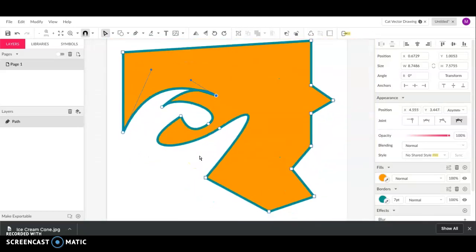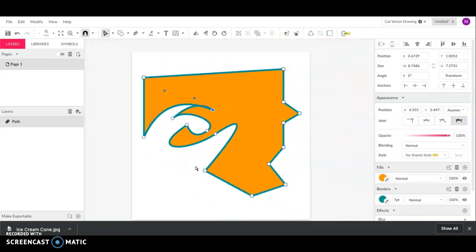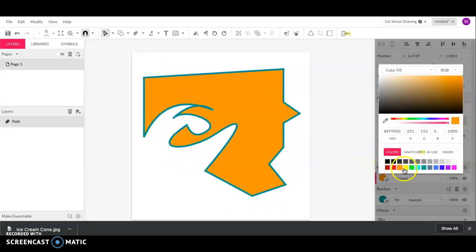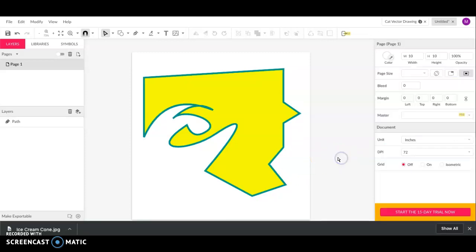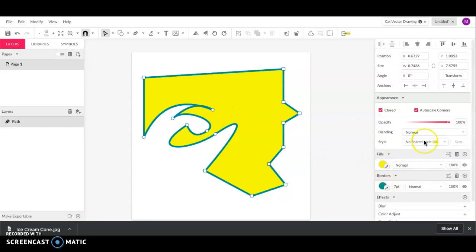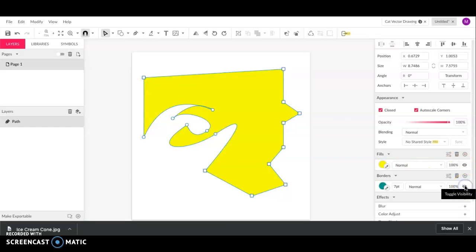Again, from here, all you have to do to adjust any of these things is come over here. You can even change the color, you can change the border width. All of that is accessible to you right over here in this panel. You can even hide and reveal the border, the fill, whatever you need.